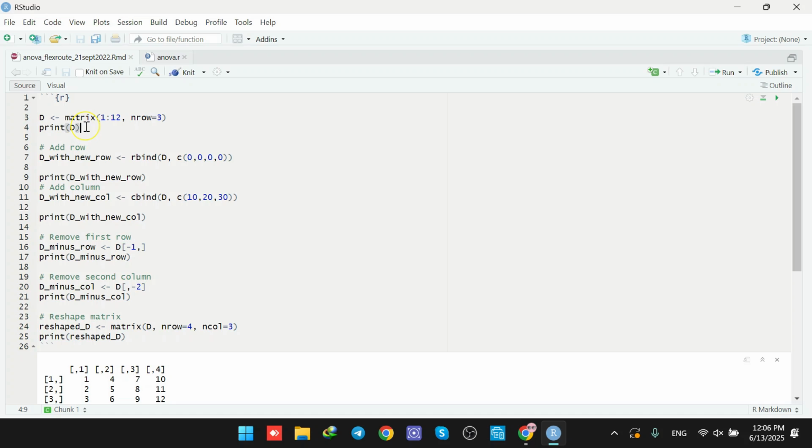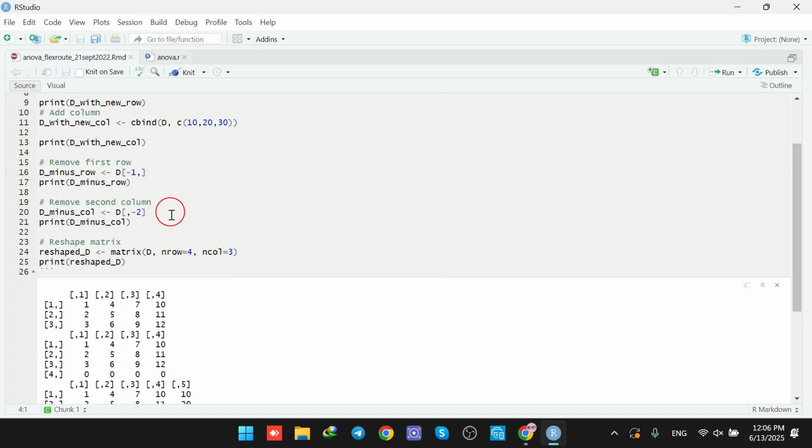So first of all, we're going to print this matrix D. Looking at the output, we see that this is our matrix D. We see that there are 3 rows as expected and 4 columns, 1, 2, 3, and 4. So we are having 1, 2, 3, 4, 5, 6, 7, 8, 9, 10, 11, and 12. So this is my matrix D.